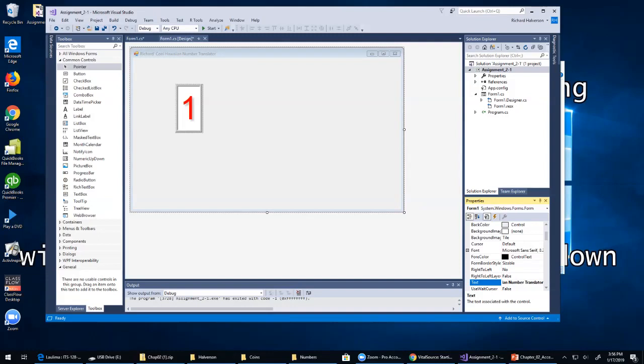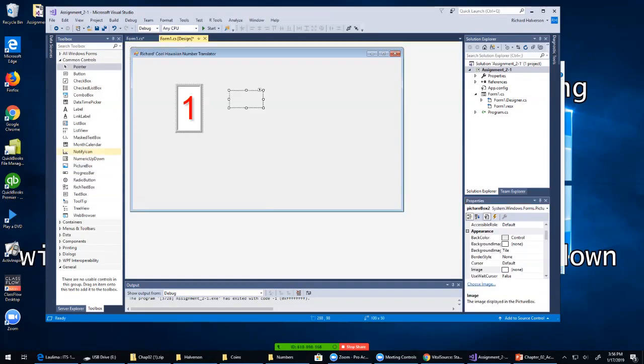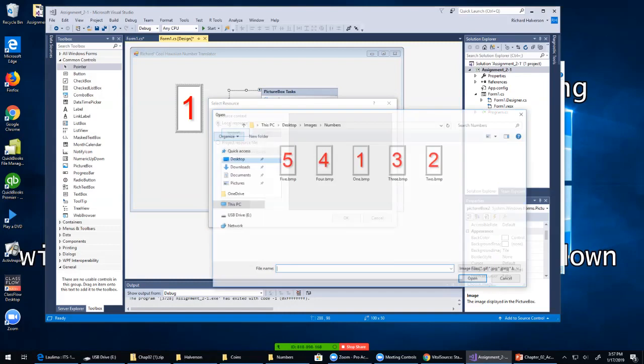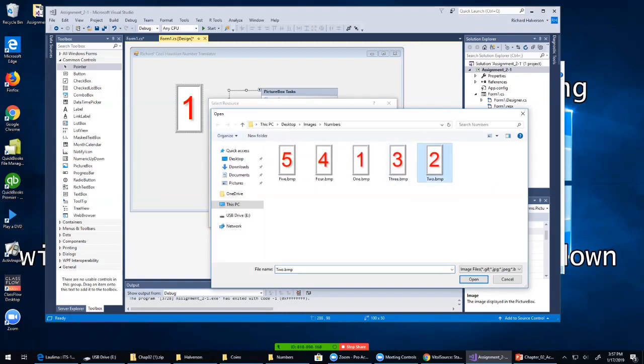So anyway, there's a 1. Let's put a 2 on there. Let's do some more picture boxes. 2, 3, 4, 5, and I'll arrange these later. Let's go to this and click on this little tab there, and I'm going to choose an image. I'm going to do local resource, and I'm going to import, and I'm going to do the 2.